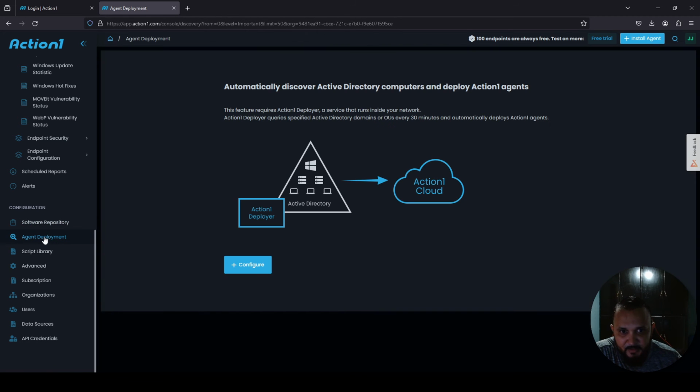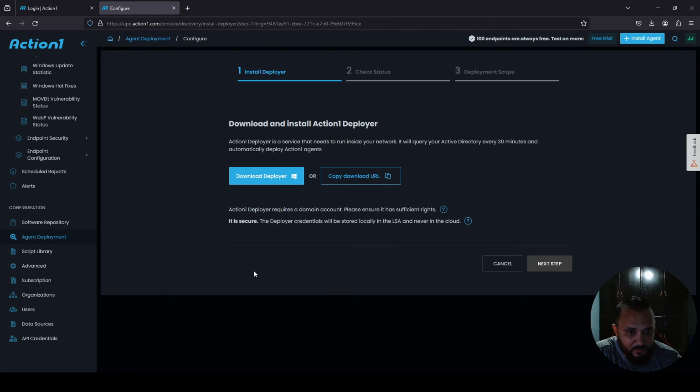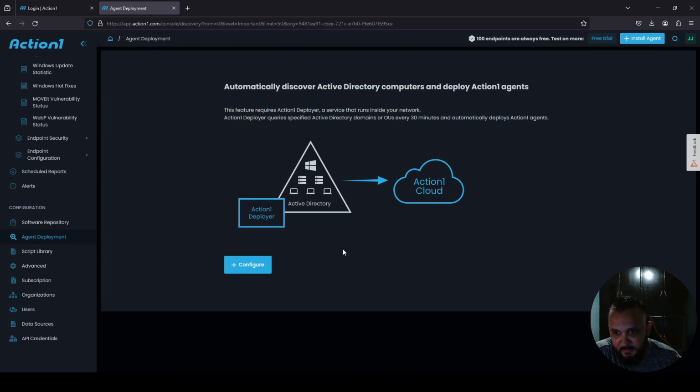Agent deployment, again here, if we have Active Directory, this actually hooks into Active Directory and allows you to install it that way as well. I don't have Active Directory right now to be able to do that, but you could do it if you're in an Active Directory environment.